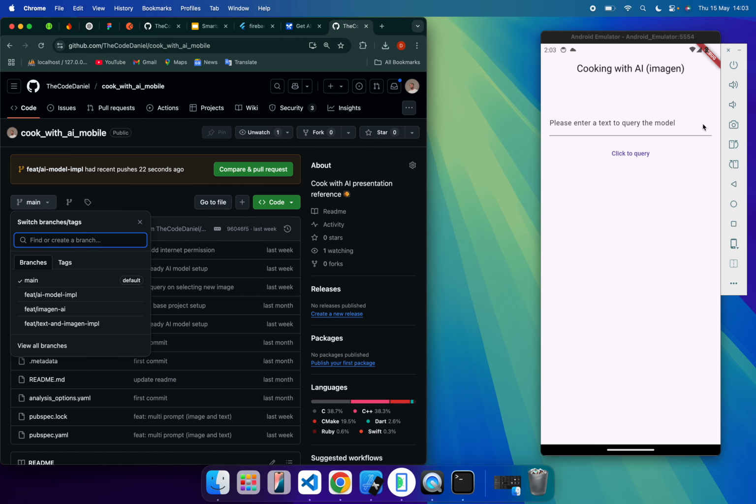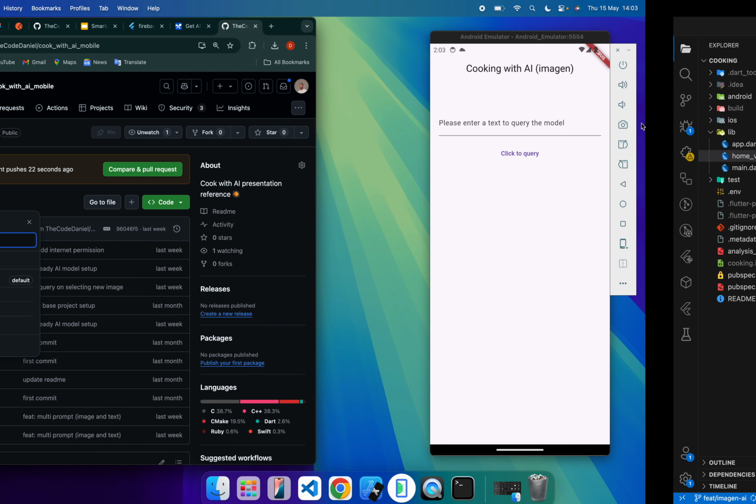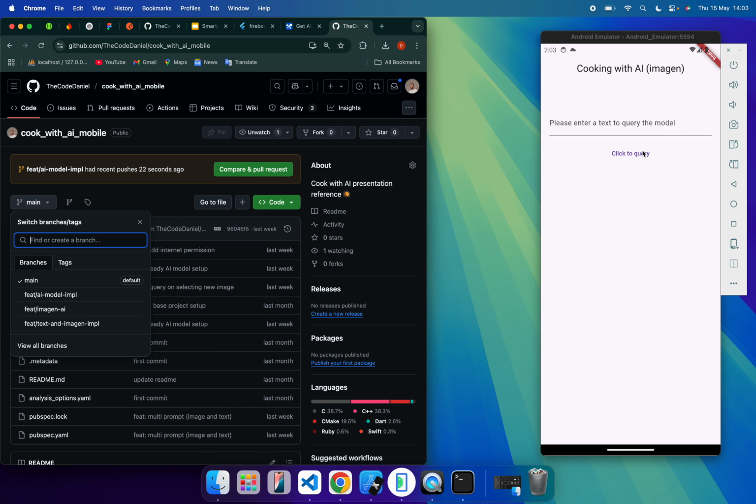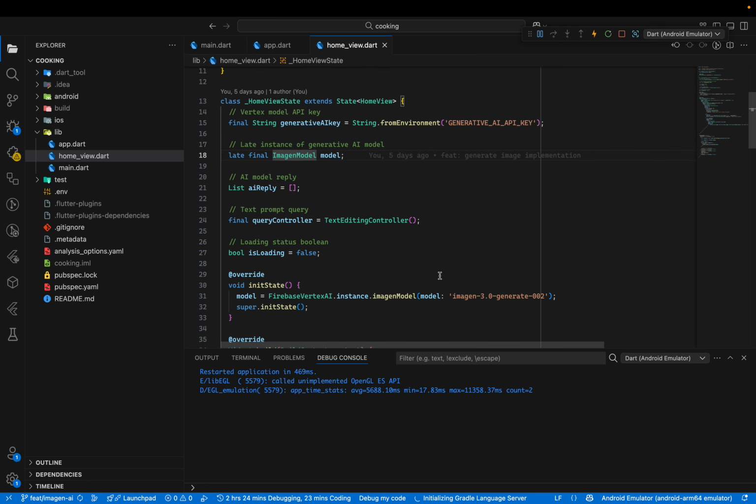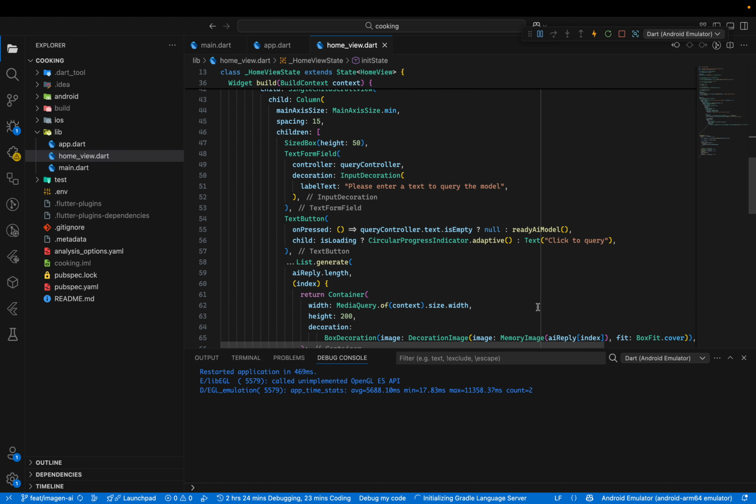So now you can see that this time we don't have an image query. We just have only a text to query. So ideally, any text we put in here, we can use it to query the model to give us a response. Now you can see that this time the instance is an imaging model, and the model name is imagen 3.0 generate 002, right?